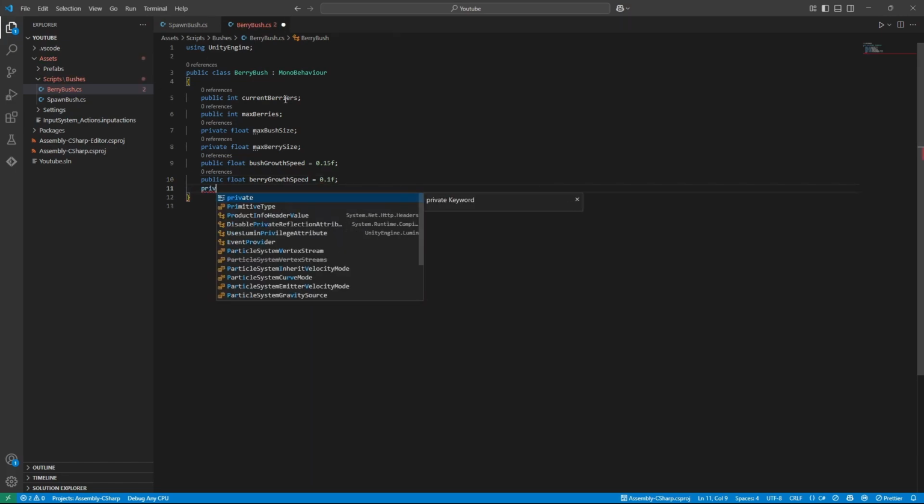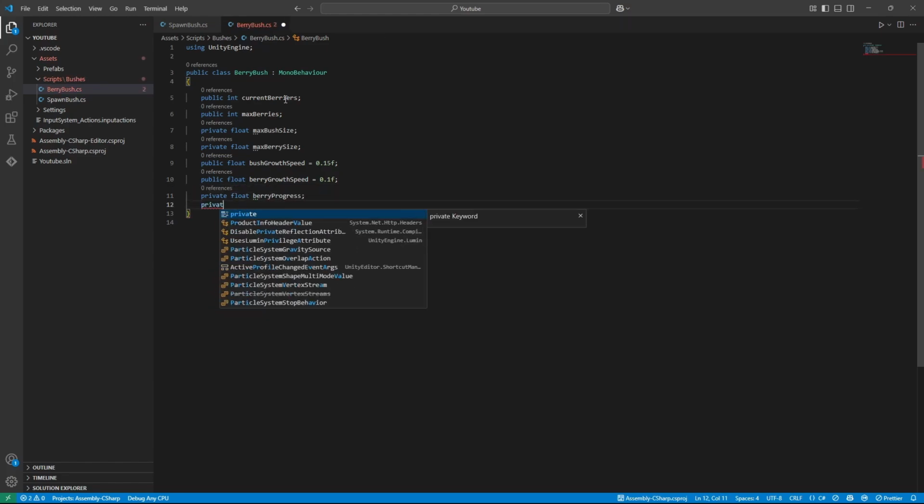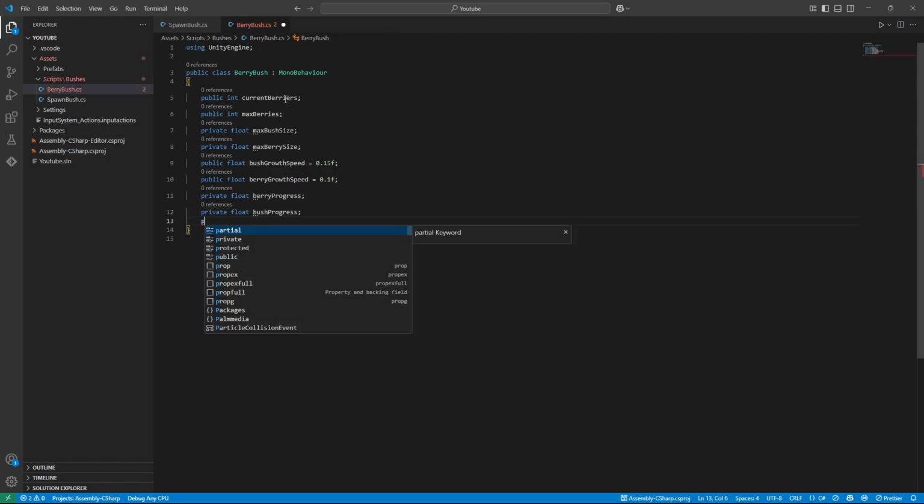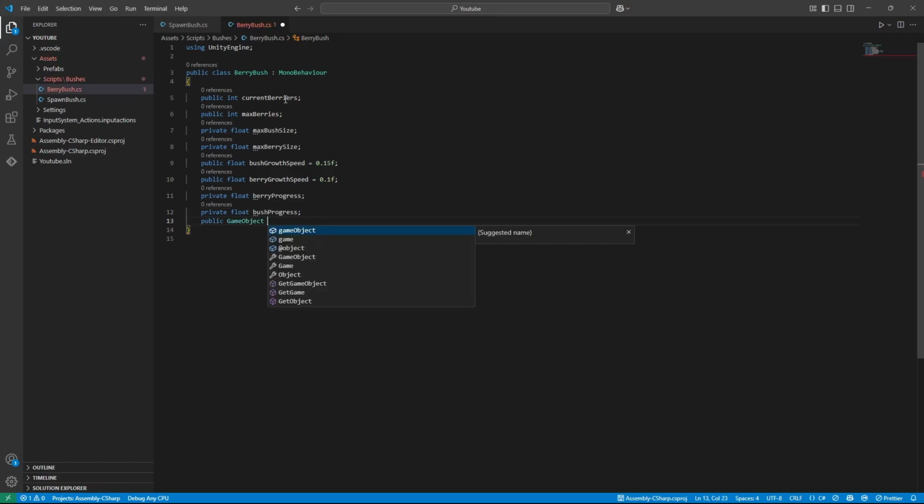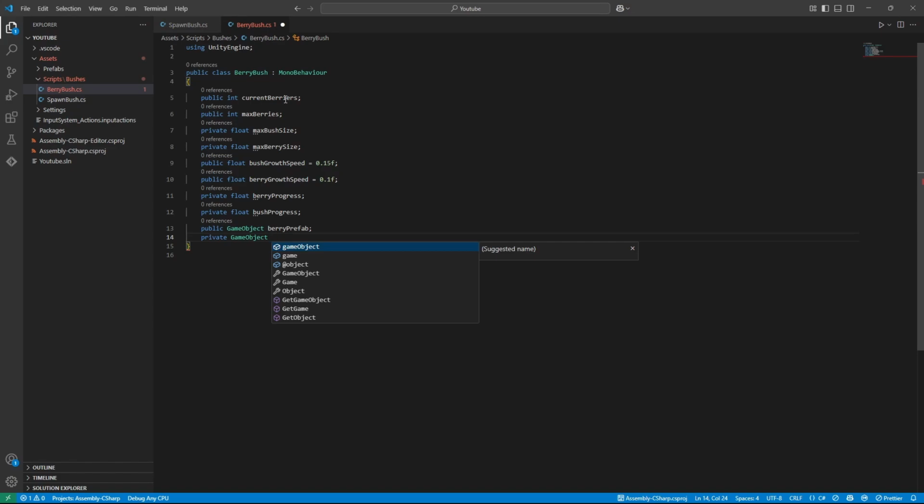We're going to need a private float berry progress, and we're going to need a private float, believe it or not, bush progress. We are also going to need a public game object of our berry prefab, and we're going to need a private game object similar to the new bush in our spawn bush script, but we're just going to call this berry.